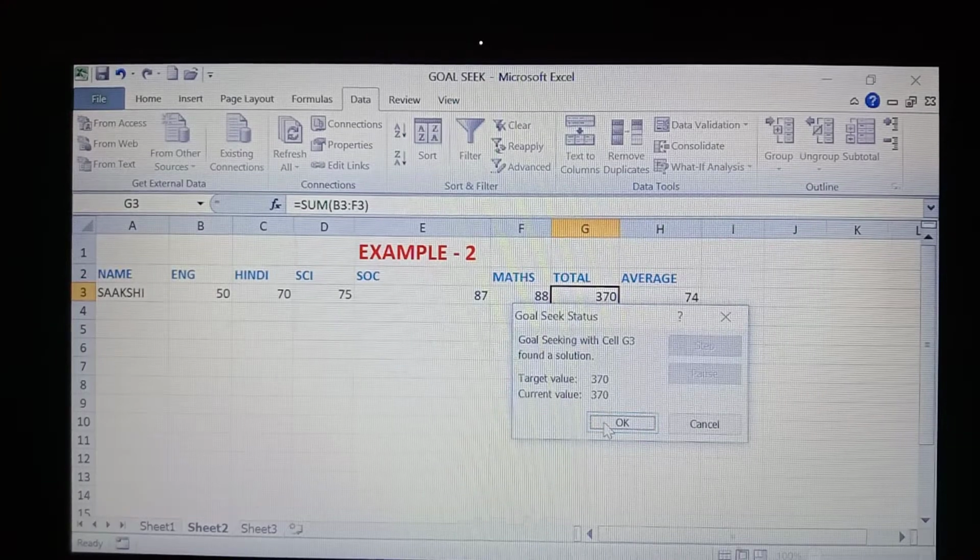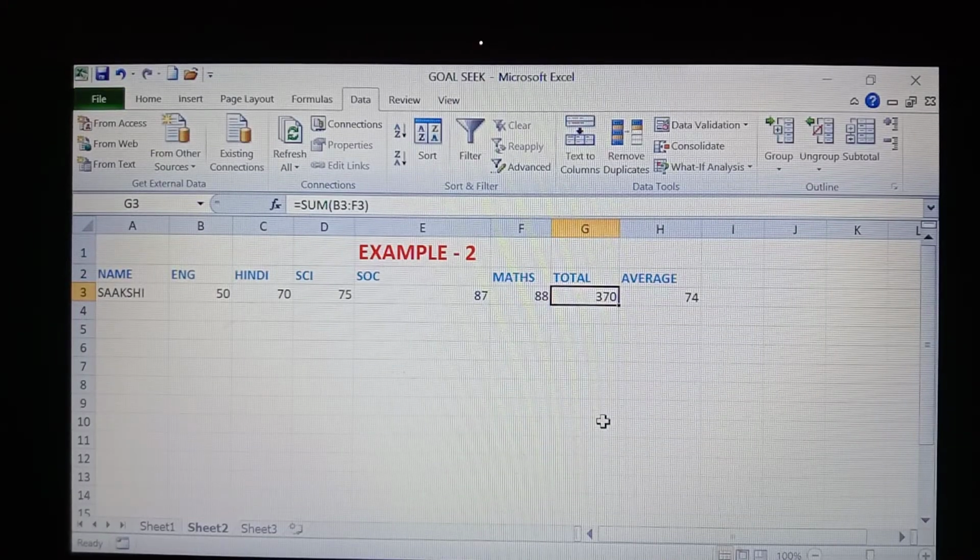See here. This is very easy. Here 360 are there. If you want to increase to 370, then here also we have to increase the 10 marks. Now you observe very carefully. Here 74 is there. Percentage, it is the average.